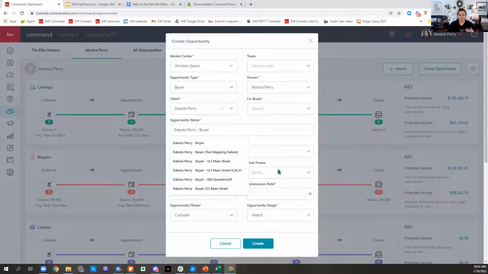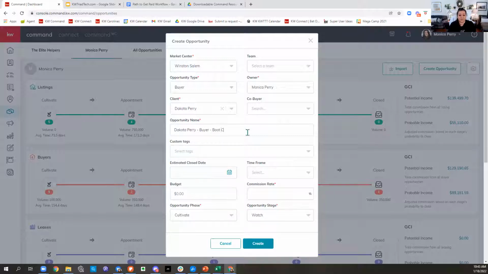If I already know that he's going to buy 123 Main Street, then I could rename it right now. But if it's a buyer and you haven't even started looking at properties yet, you might not know the name of the property yet, or the address of the property. Going to name this so we know what it is.